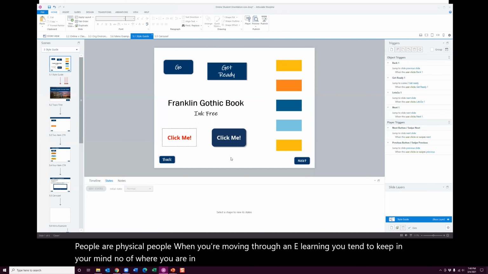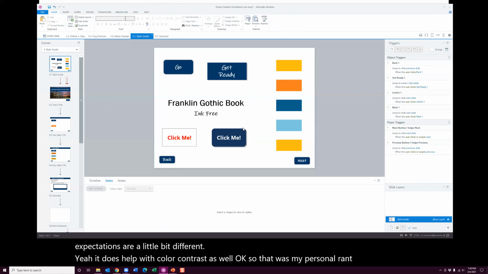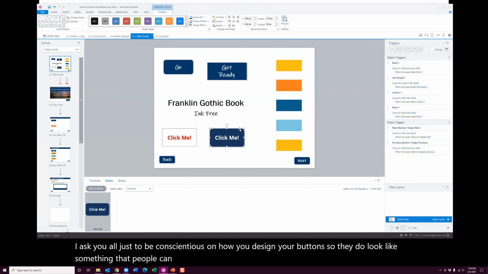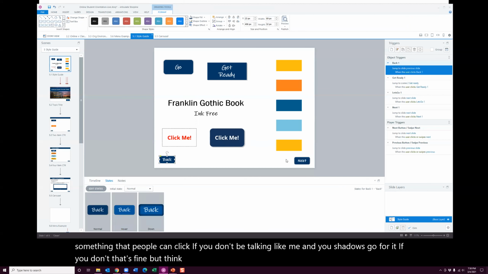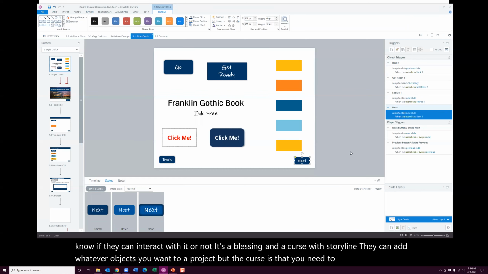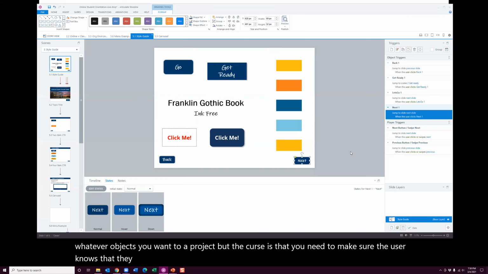Okay, so that was my personal rant about buttons. But in any case, I ask you all to be conscientious about how you design your buttons so they look like something people can click. If you don't want to be tacky like me and use shadows, go for it. If you don't, that's fine. But think about how the user's eye is drawn to these things and how they know if they can interact with them or not. It's a blessing and a curse with Storyline that you can add whatever objects you want to a project. But the curse is that you need to make sure the user knows they can play with them if it's something they can play with.